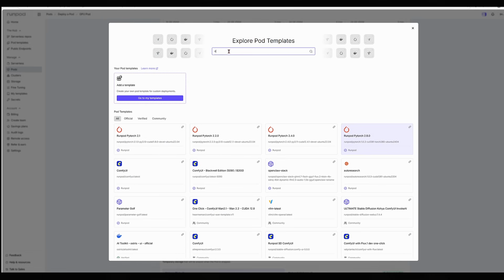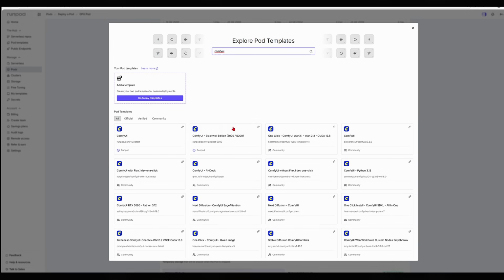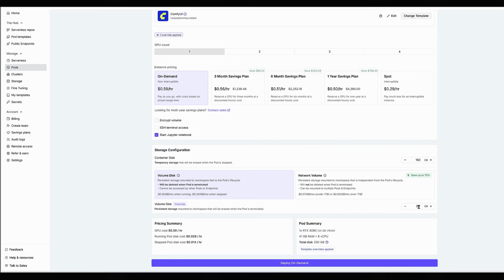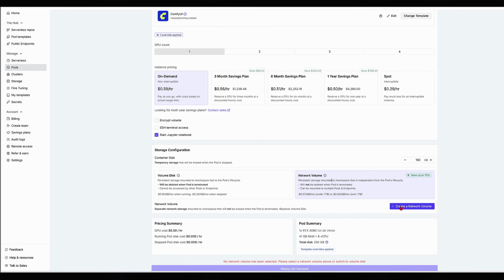Type ComfyUI into the search bar, and I recommend just grabbing that first option, the one with the check mark that says Latest. Next, you'll see the volume disk, which defaults to 50 gigabytes. You can think of this as your main storage drive. If you didn't create a network volume earlier, you'll be using this.